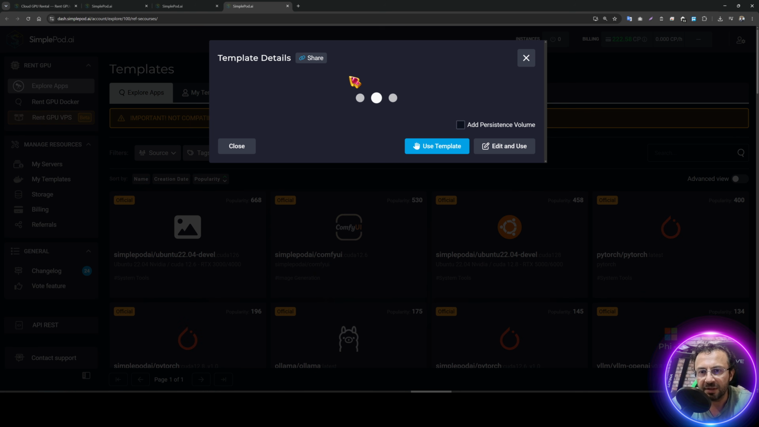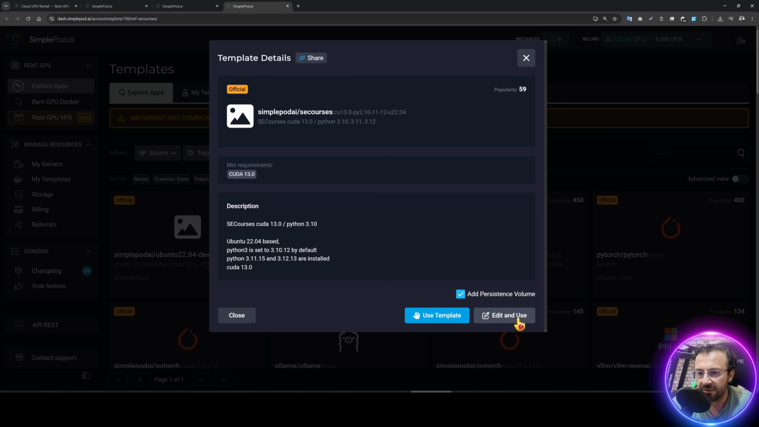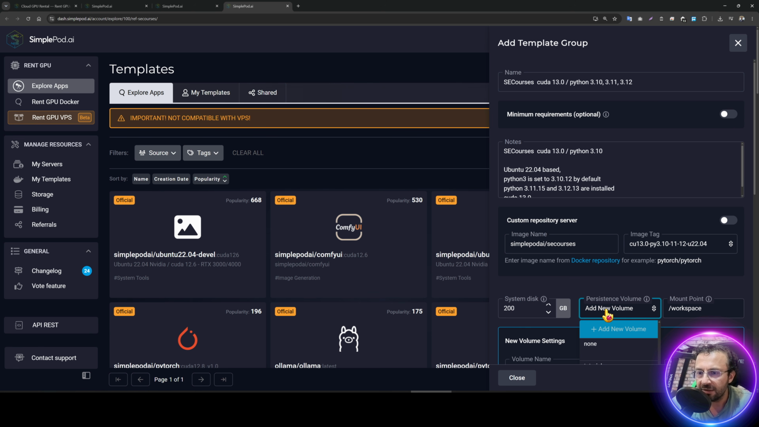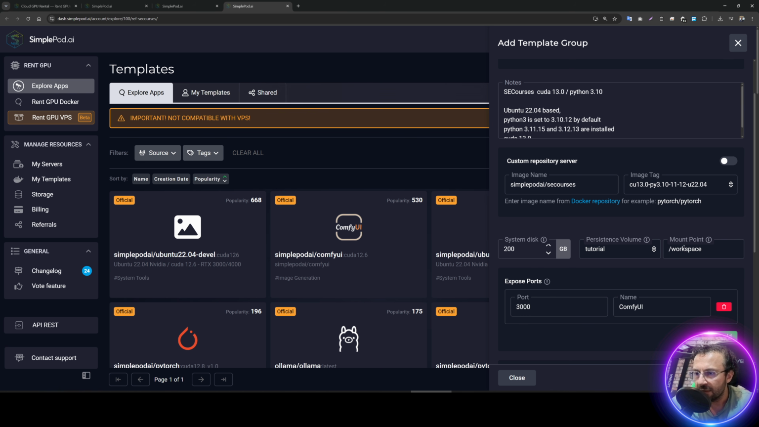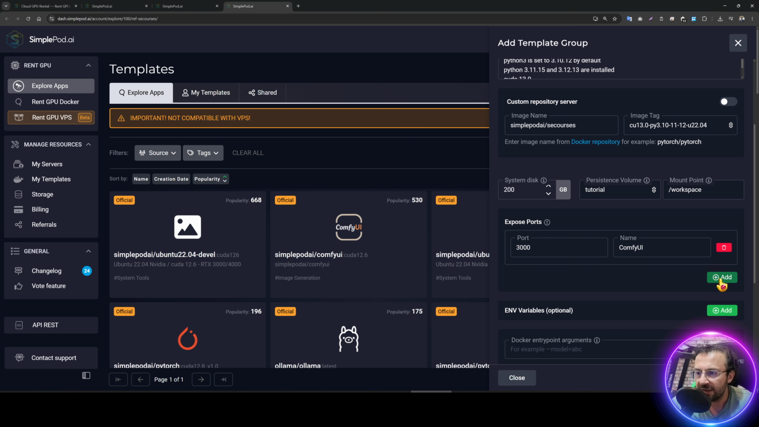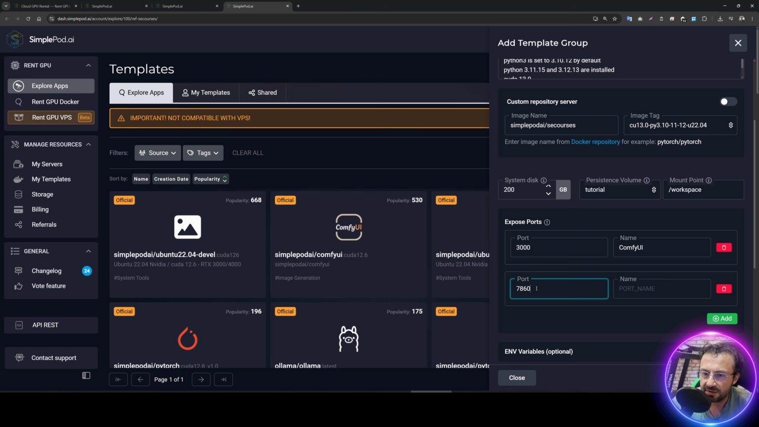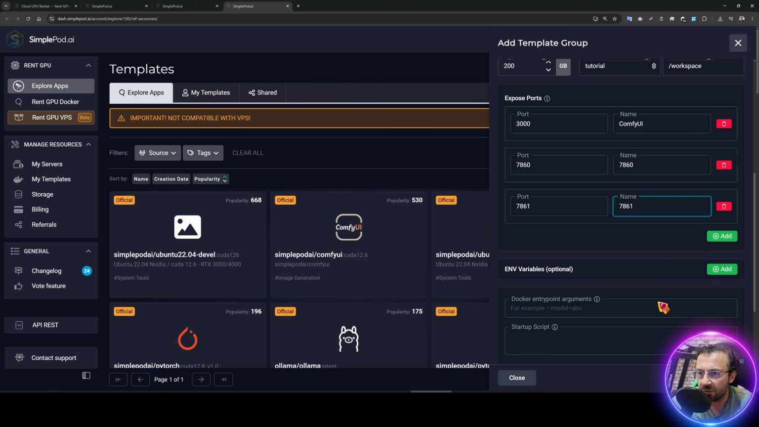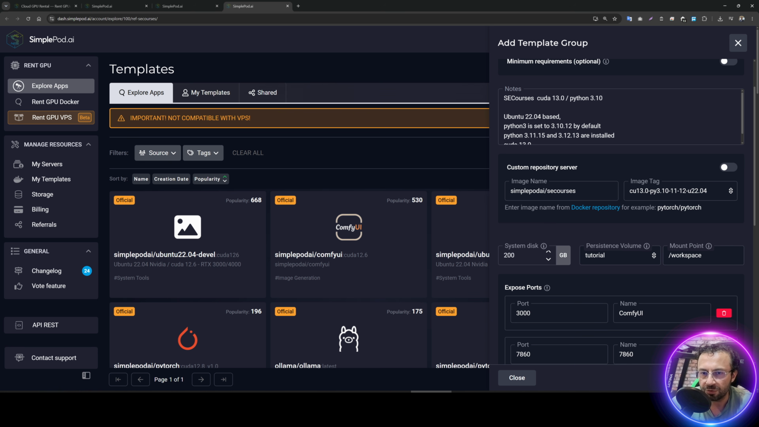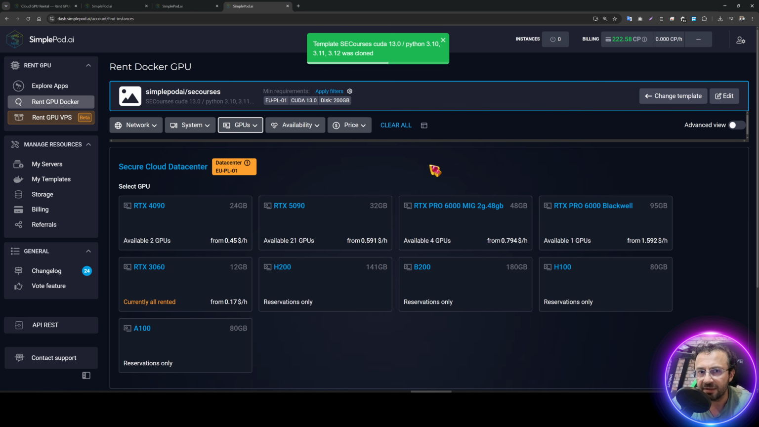Then return back and double click this link. It will open the template. Let's say add persistent volume, edit and use. Select the volume from here. Tutorial. The mount point is accurate. You can add the ports like 7860 and 7861. You can give the name like this and everything else is automatic and true, save and use. Now, it is not started yet. We only did set our accurate template.